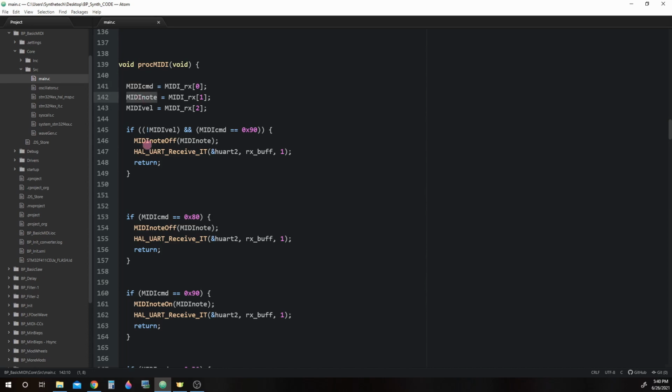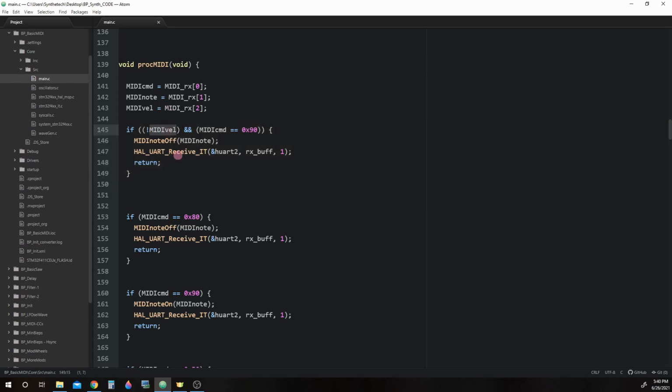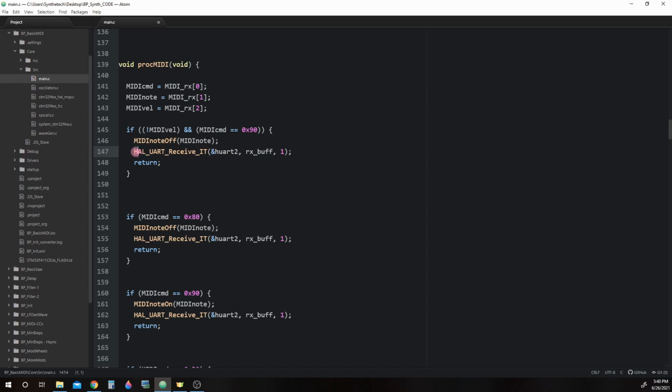Our first if statement is right here. We check to see if MIDI velocity is nil or 0, and we also check to see if MIDI command equals hex 90. If both match the criteria, we move on with the rest of the code, which will be to call the MIDI note off function, then reset the UART receive interrupt, and finally return to the previous function to cease checking any more if statements in the process MIDI function.